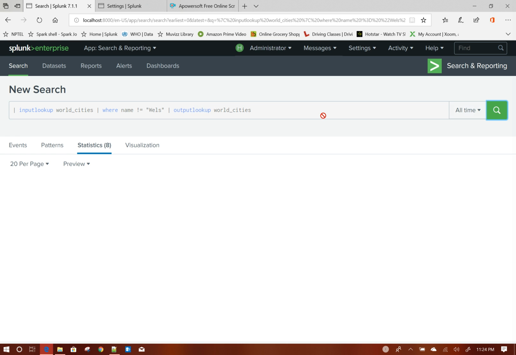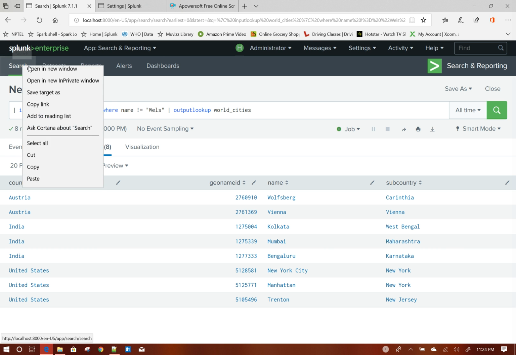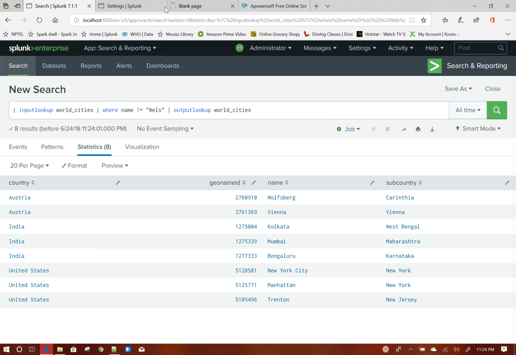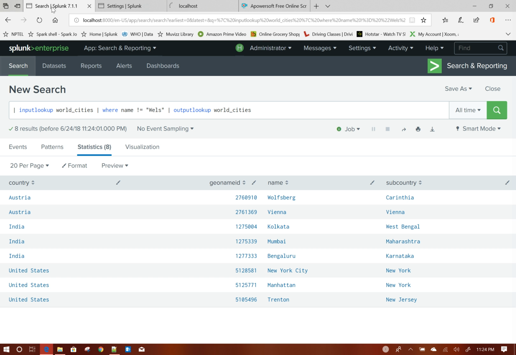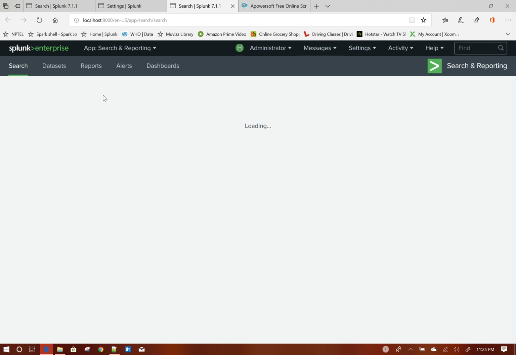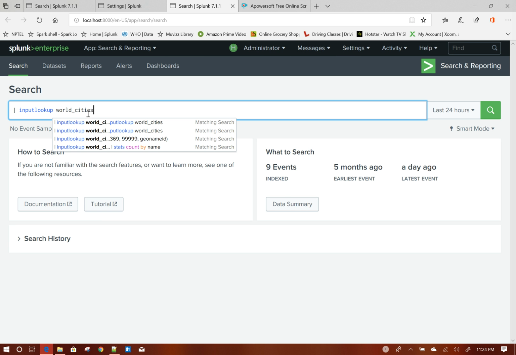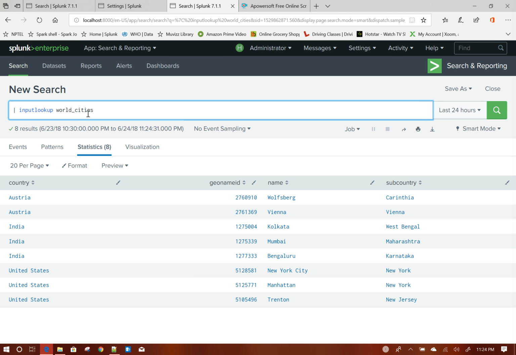So if I run this search, okay, let's see whether my lookup file has been updated or not. So what I'll do, I'll open another window, I'll run the same search, inputlookup world_cities. See, that particular row has been deleted from the lookup.